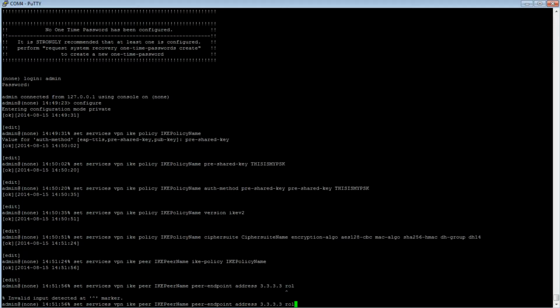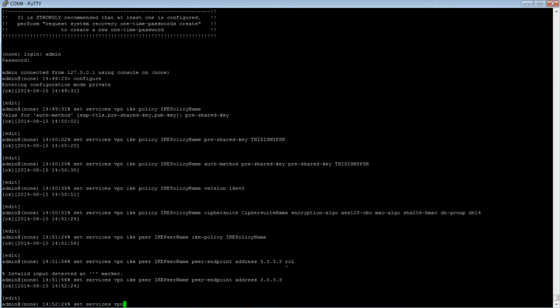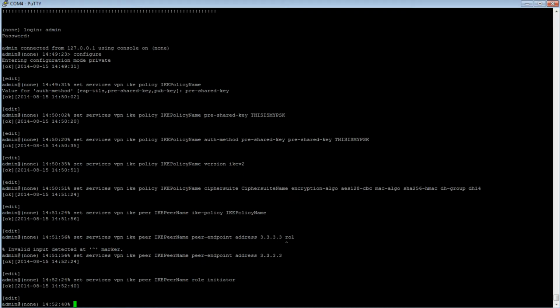Then declare the role as an initiator: set services VPN IKE peer, IKE peer name, role, then initiator. In the Orbit MCR, when you set the role to initiator, it will respond to IPsec connections, but it will also initiate them. Where the responder role will tell the Orbit to only listen for incoming connections.